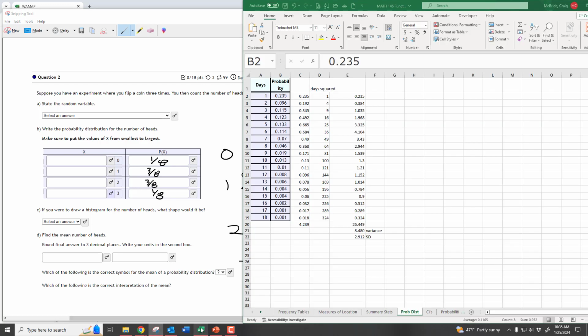You can go back to Excel. You can set up your table, right, with X and P of X if you wanted to. I mean, you don't have to, but it's nice to label things. And 0, 1, 2, 3. And this is going to equal 1 divided by 8. There's my decimal. Next one, equal 3 divided by 8, equal 3 divided by 8, and finally equals 1 divided by 8.